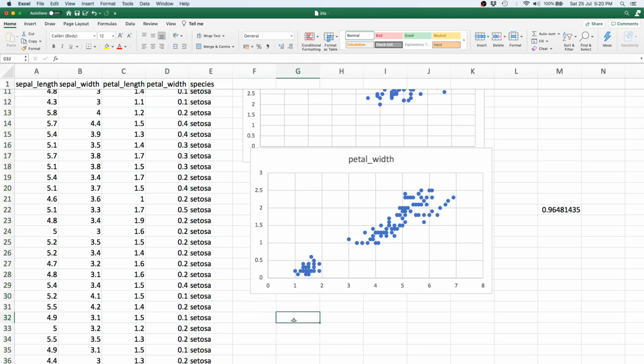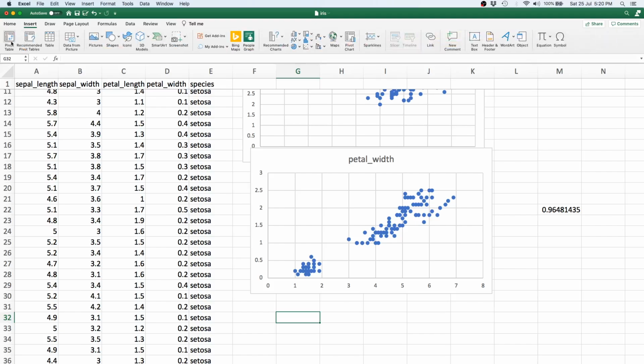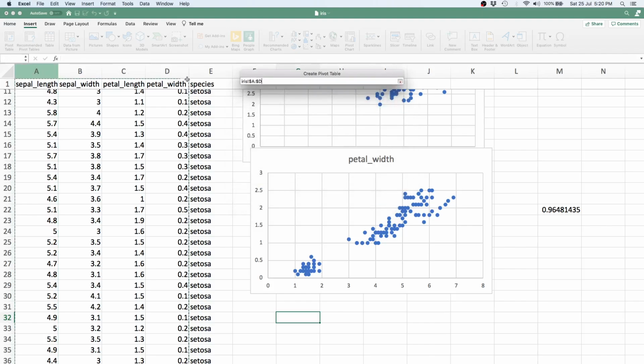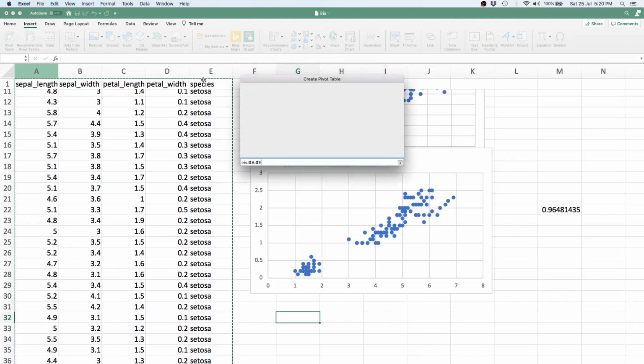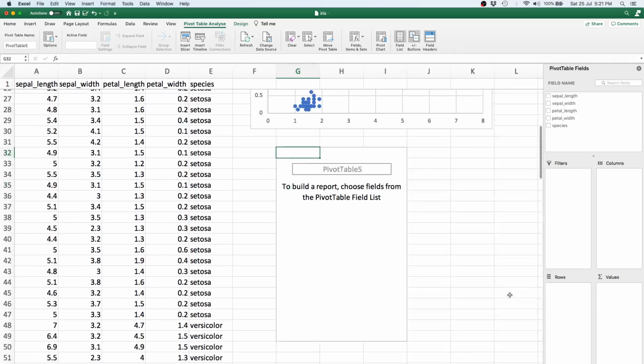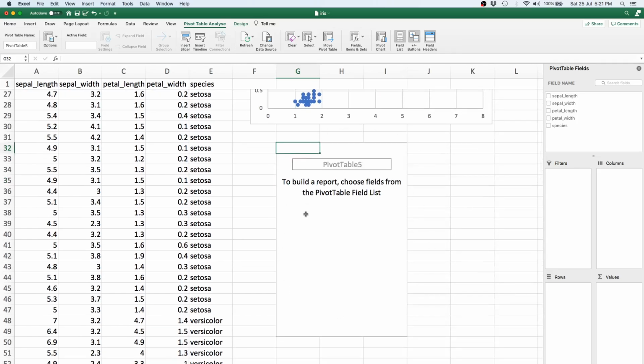So let's select an empty cell, we go to the Insert tab, and then we click on Pivot Table. That basically asks us to select a table or a range. Now the table that we want to consider is basically this one. So it's all the sepal length, sepal width, petal length, petal width and the species column, and we want to essentially insert this into the existing worksheet. We don't want to create a new file, so we leave this particular option selected and then we click on OK. And that basically gives me my pivot table over here.